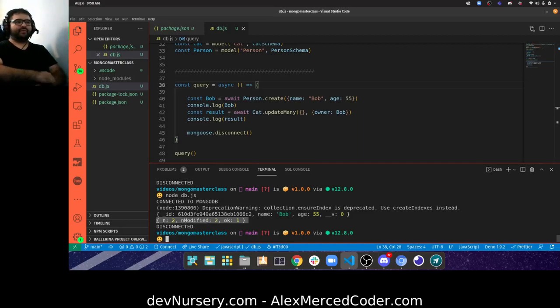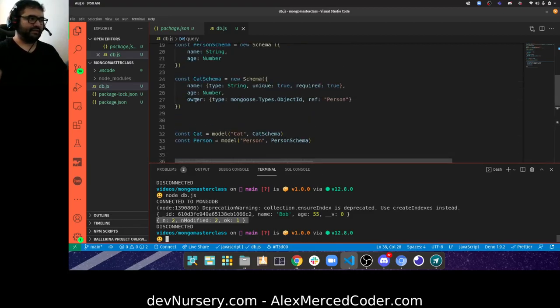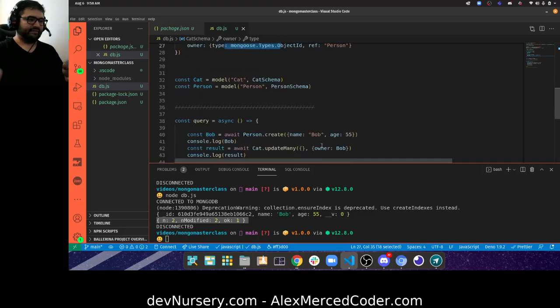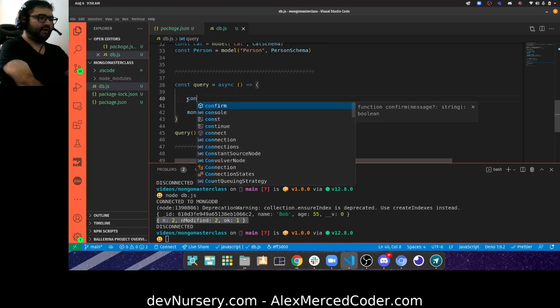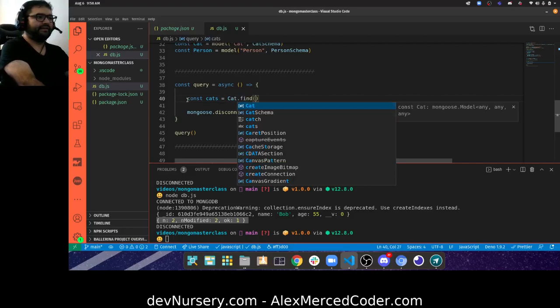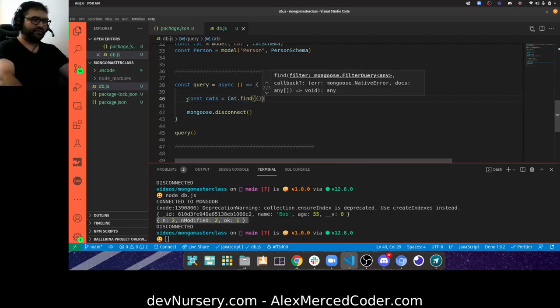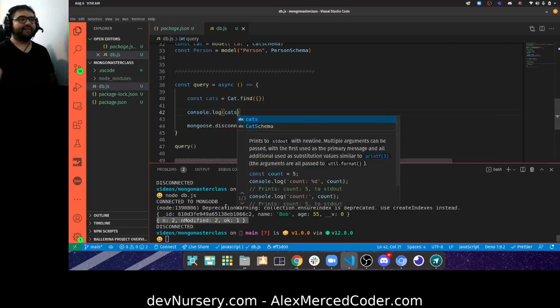So let's see how we can take advantage of that relationship. Because I put Bob in the owner field, and that means their ID is there. So first, let's do it two ways. Let's print out all the cats. So we're going to do const cats equals cat dot find. First, we'll just do a straight up find of them, and then console log the cats, so you can kind of see what the raw data looks like.